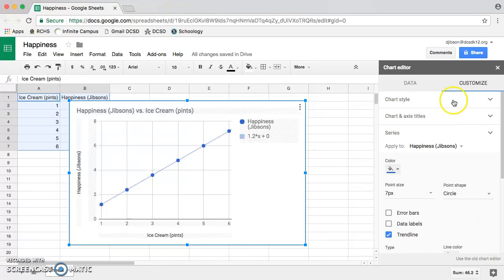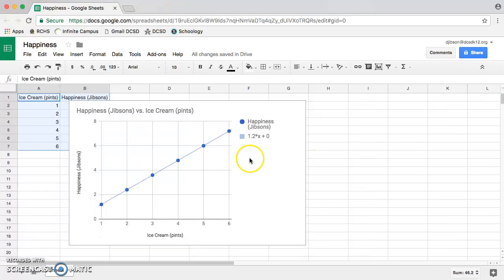As soon as I exit out of the chart editor, I've got this really nice graph here with a title, with labeled axes, with data points plotted, and a trend line and an equation that's used. And that is how to graph and visualize data in Google spreadsheets.